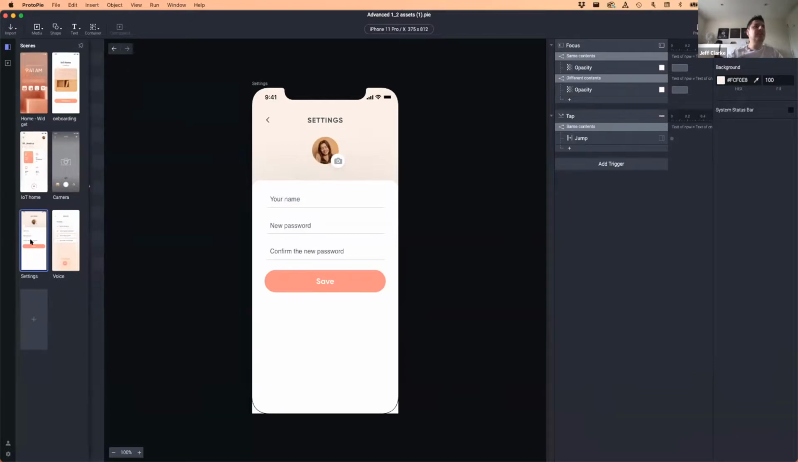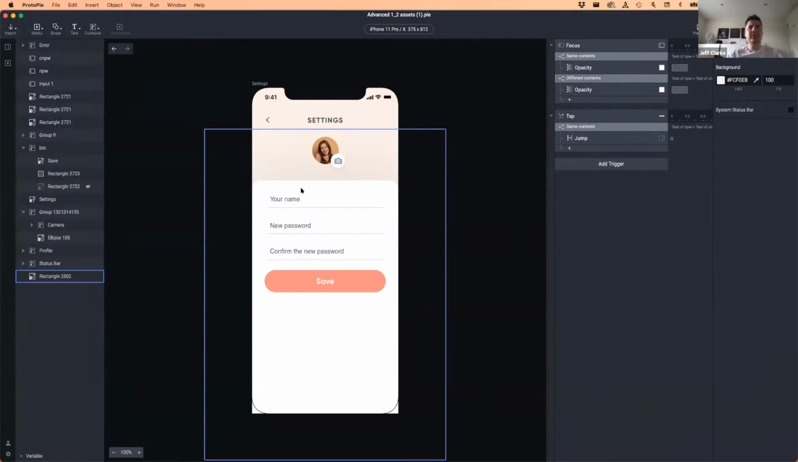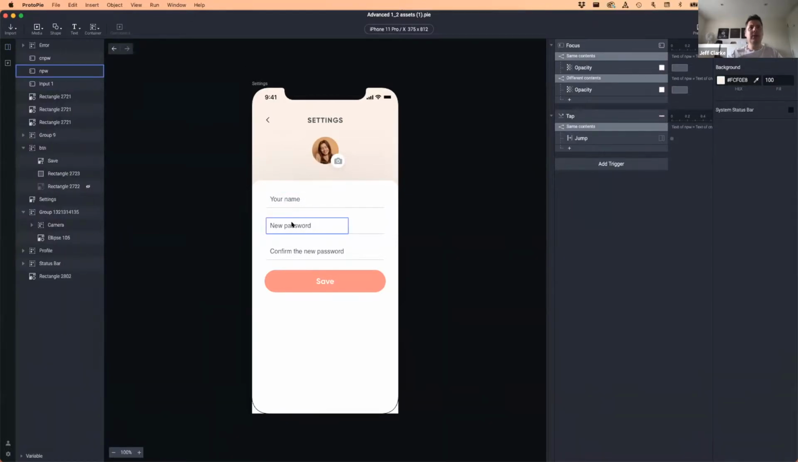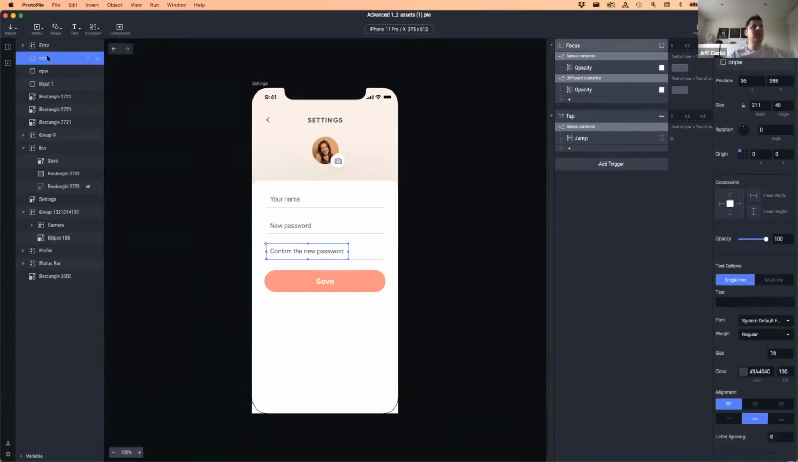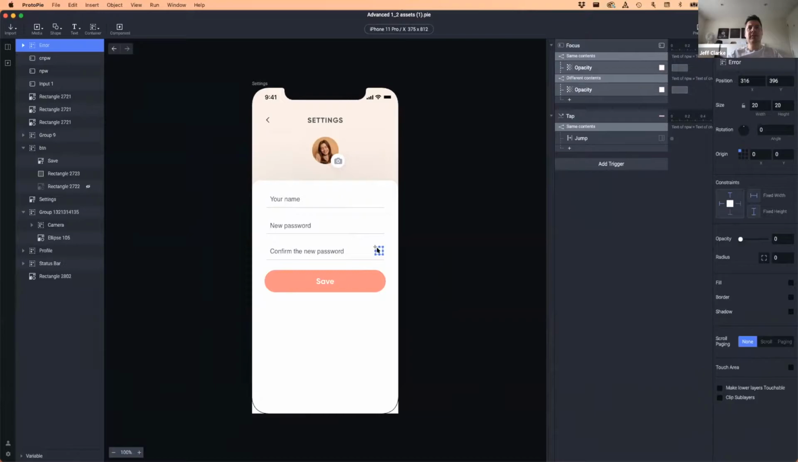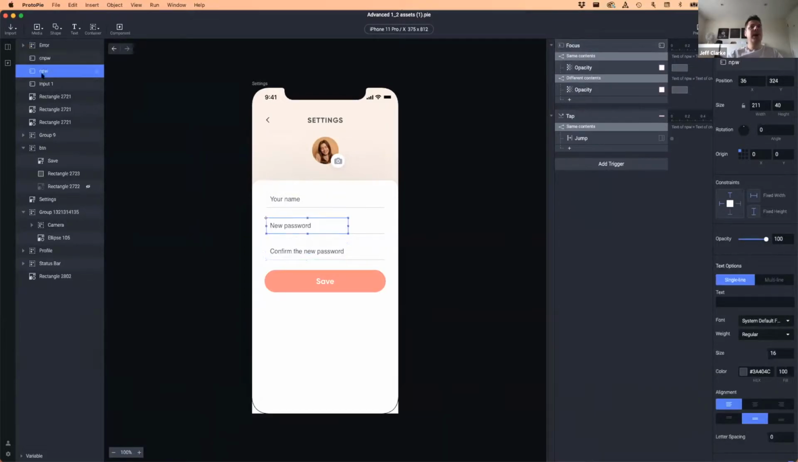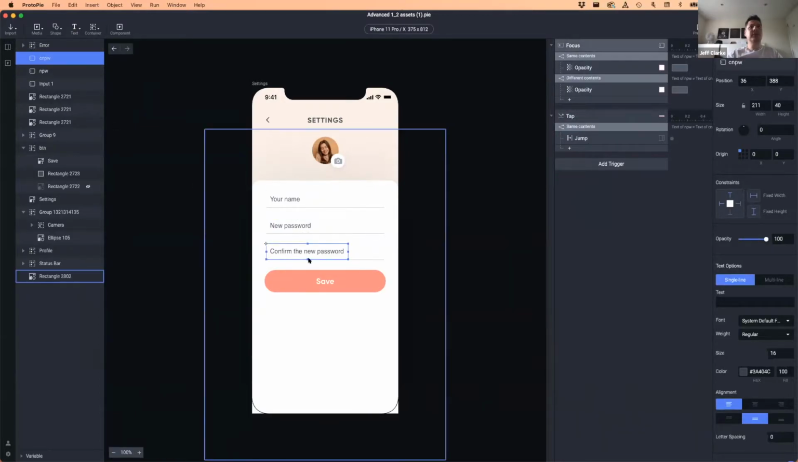So we have 6 scenes. We want to go to the settings scene. And this is the one where you have your name and 2 password fields. Now in the layers palette, you'll see that there are 3 layers that we'll be working with in particular, and they're the top 3 ones. This error one, which is currently invisible, and that's what's going to show when the passwords don't match. Then you have the new password field and the confirm new password field.